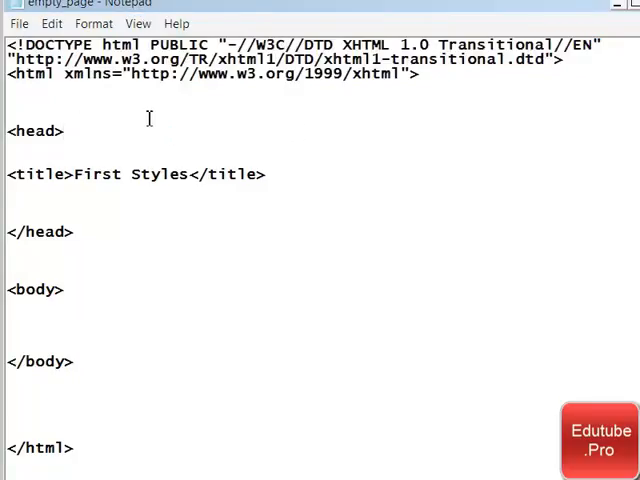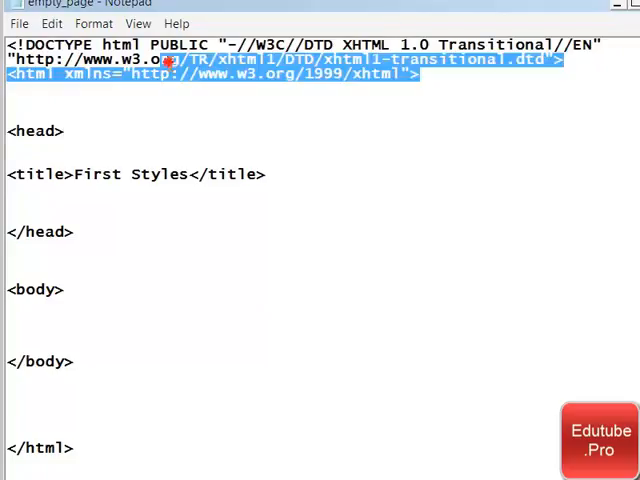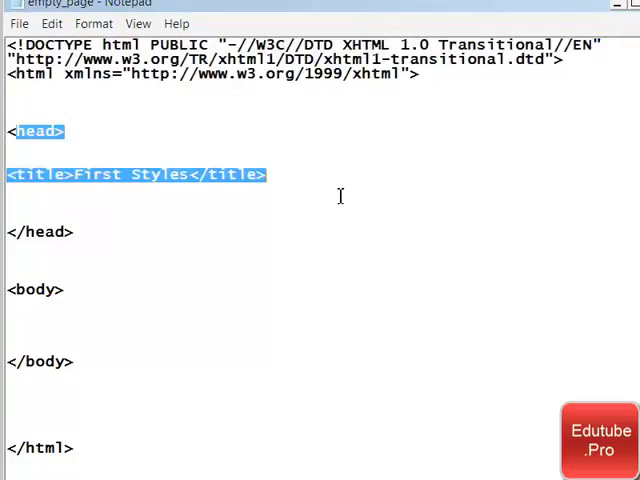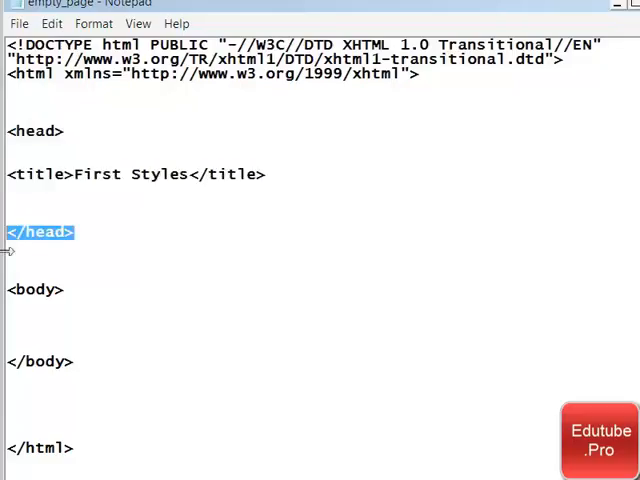I've included the boilerplate information for the doc type, the head tag, the title tag here, the closing head tag, and then the opening and closing body tags, as well as the closing HTML tag. So you can go ahead and either type this in or copy my file. Now we're ready to add our style tag.